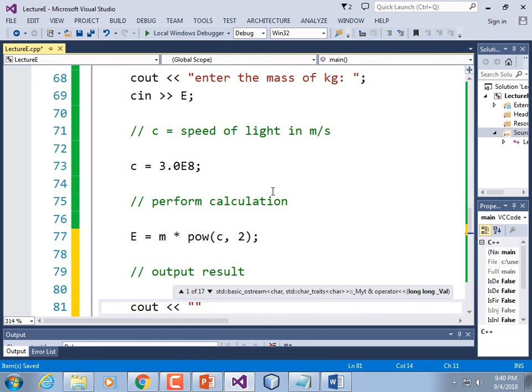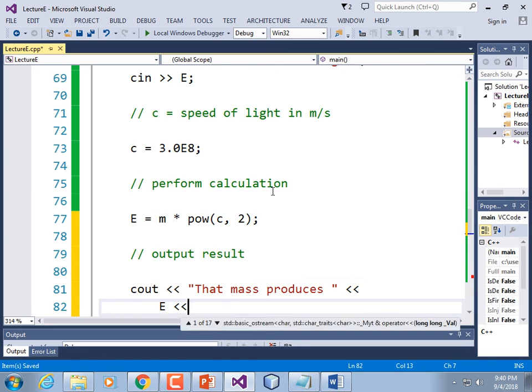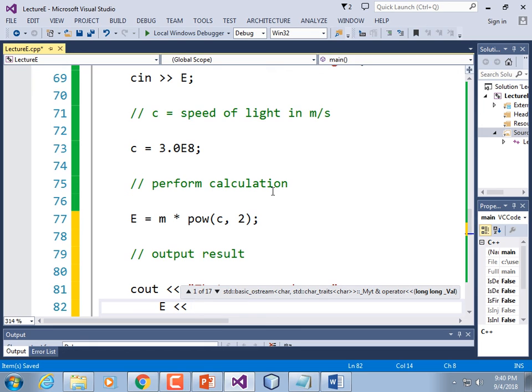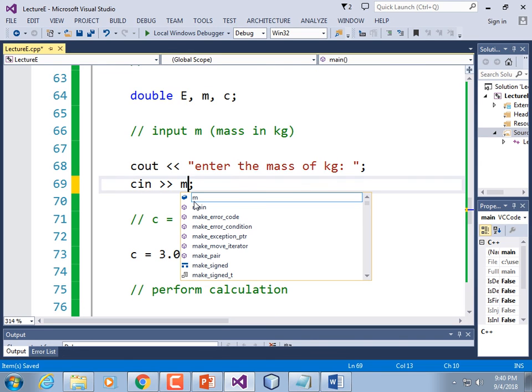cout, that mass produces, space, quote, arrow, arrow, E, and then... Your M isn't defined. Just a sec, before my brain forgets what I'm typing here. cout, E, arrow, arrow, joules, backslash n, end quote, semicolon. Okay, pardon me, what did I do wrong? Your M isn't defined. Your cin is for E, not M. Yeah, that's dumb. We're not reading into E. I even made that comment, but I forgot to correct it. Into the mass in kilograms. Okay, there.